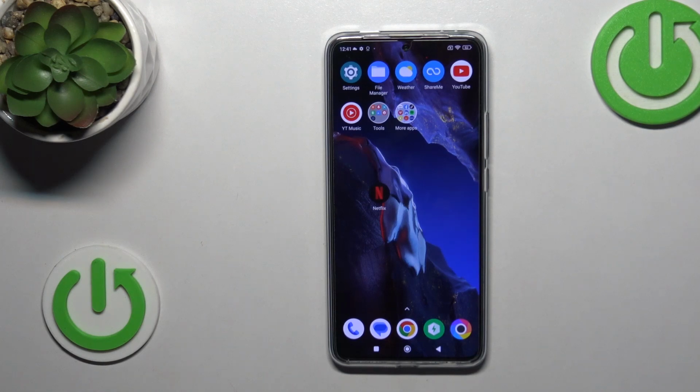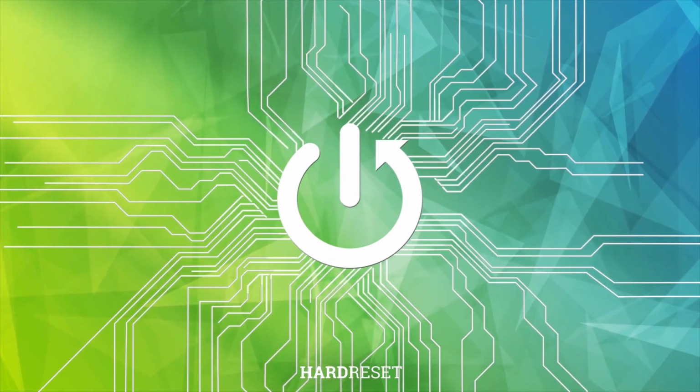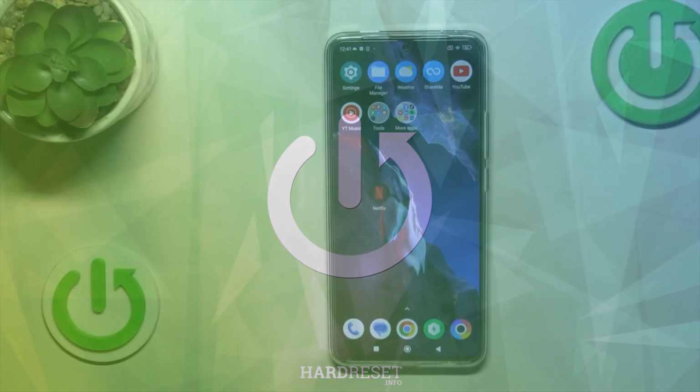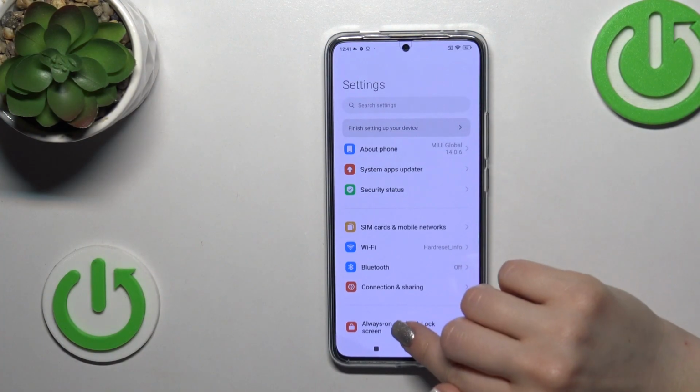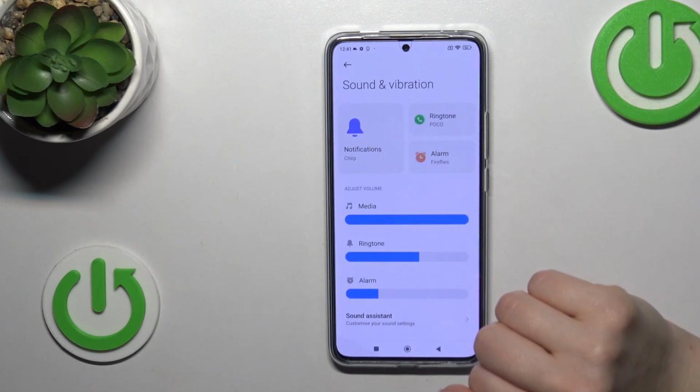Hi, this is the POCO F5 Pro and I'll show you how to enable or disable silent mode on this device. So let's first open the settings and then tap on sounds and vibration.